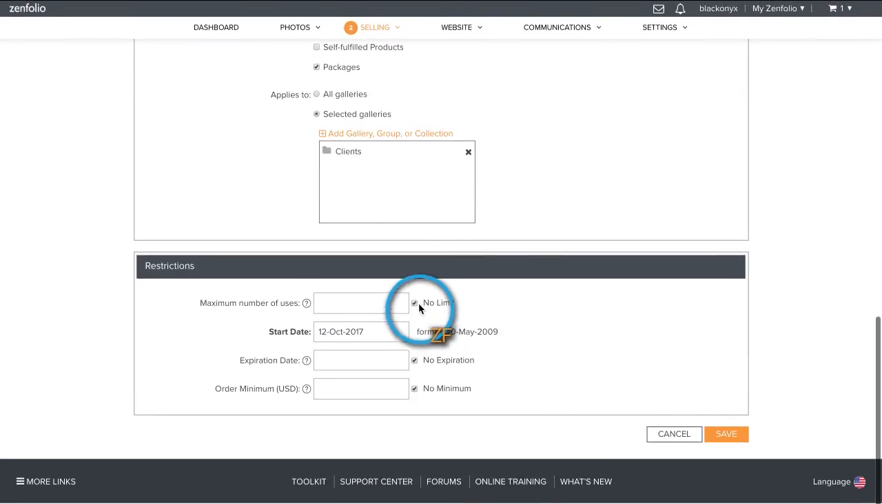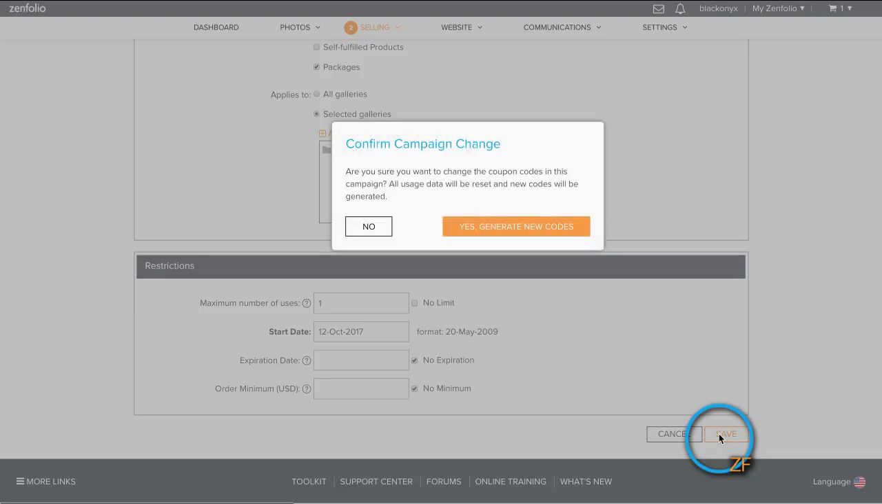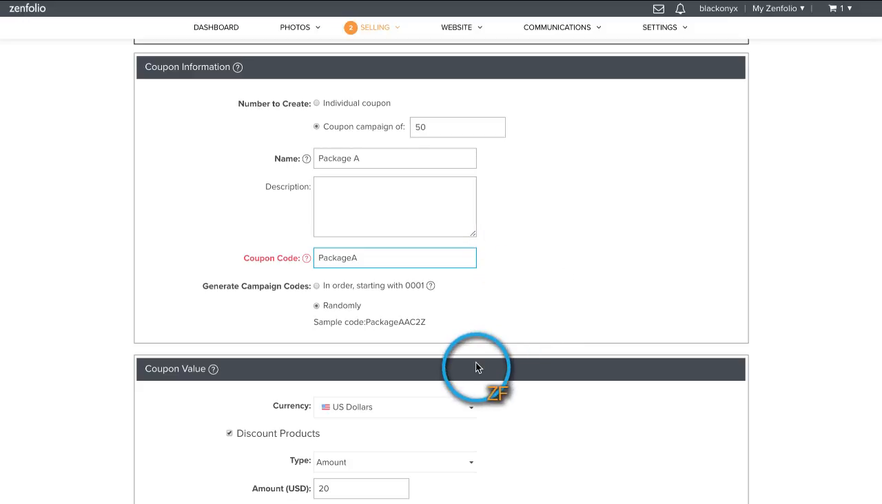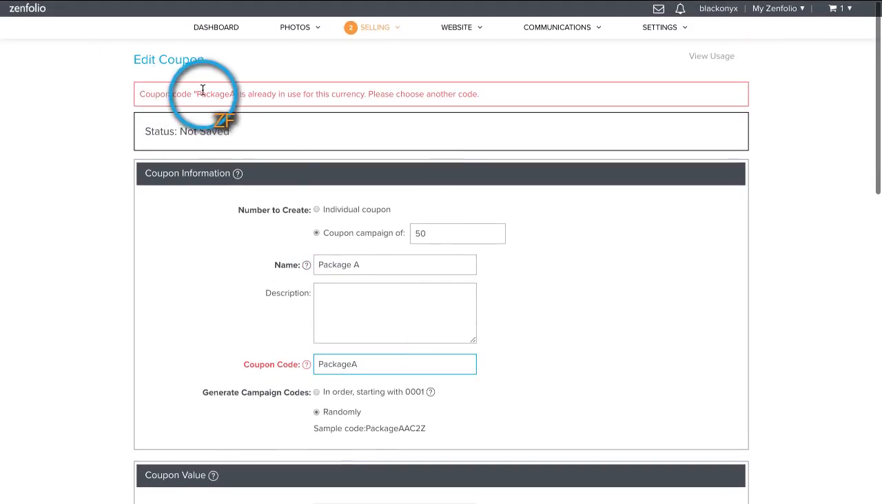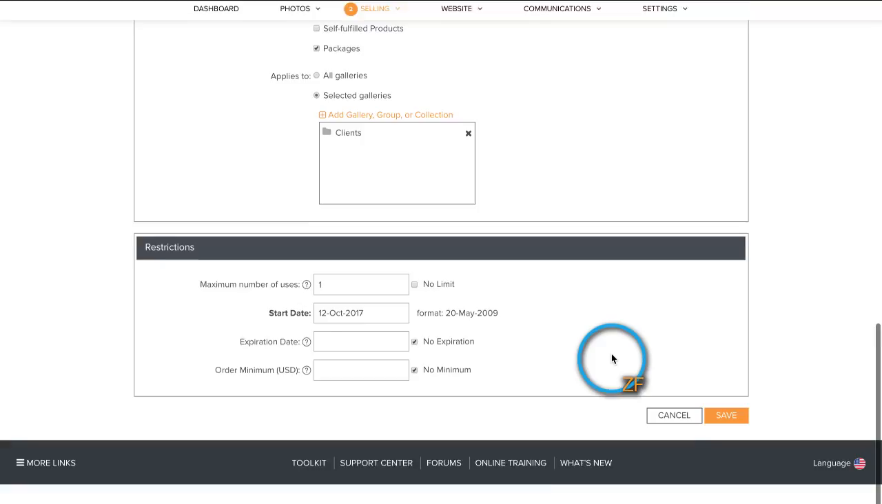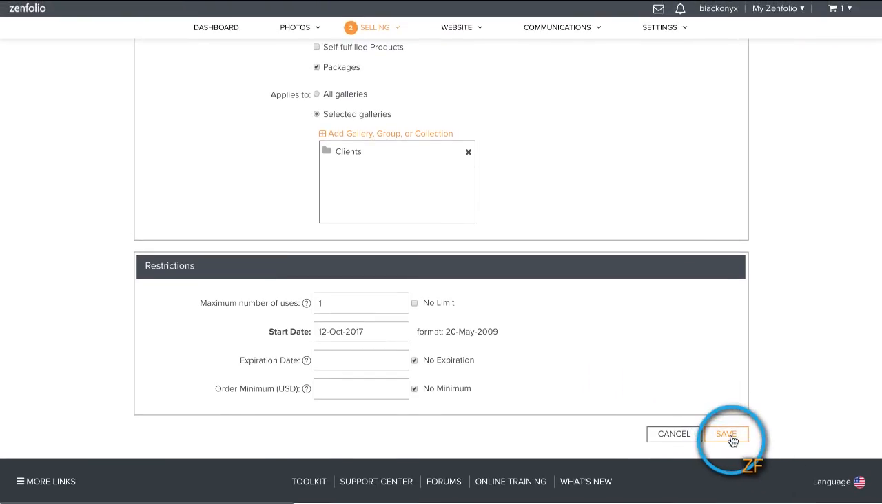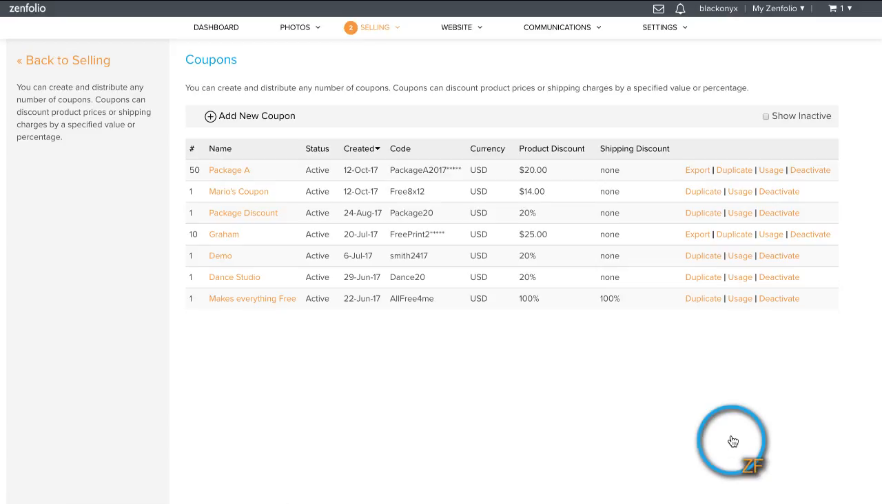And then go down here, and obviously we're going to make these all single time use coupons. We would just hit maximum number use 1 and hit save. And now it's going to ask us, does it want the system to generate these new codes? And we're going to say yes, generate these codes. Now apparently I've already used coupon code package A. So let me say coupon code package A and then 2017. Maybe I can get away with that one. Let's try that out. Okay, so there we go.